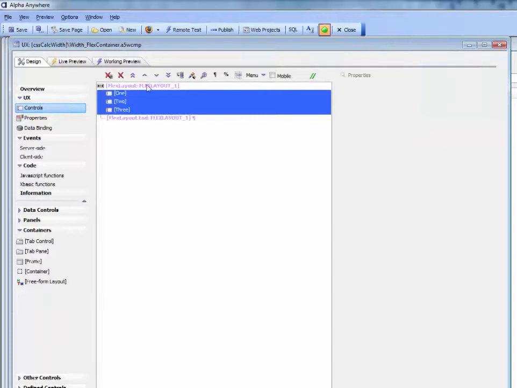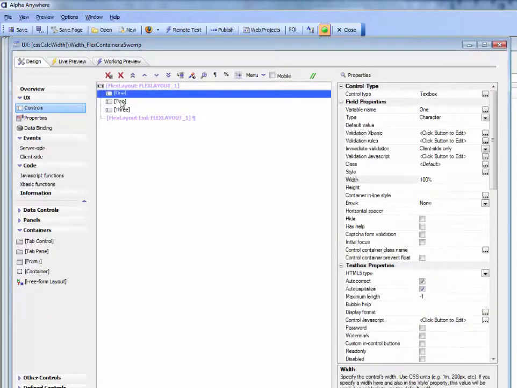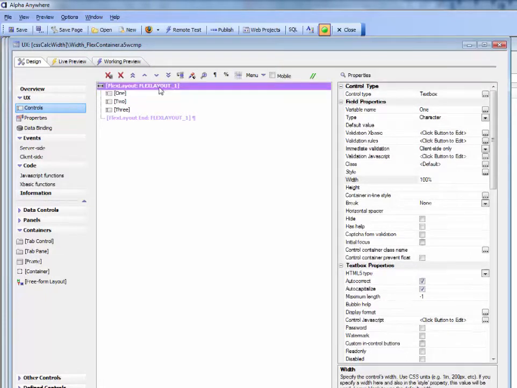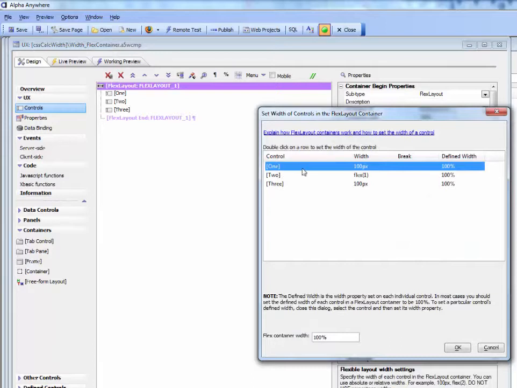And the way we did that was by adding a flex layout control, going to each of these controls and setting their width to be 100%. And then in the flex layout we went over here and we specified that the first control was a fixed 100 pixel size. The second control was flex 1, which means take up all of the remaining space, and then the third control was 100 pixels.